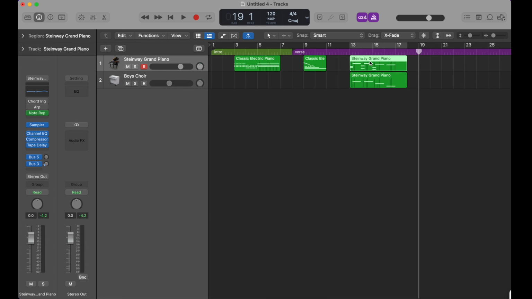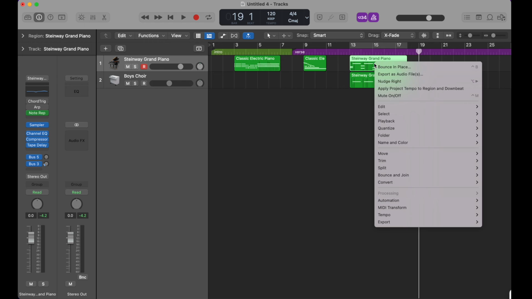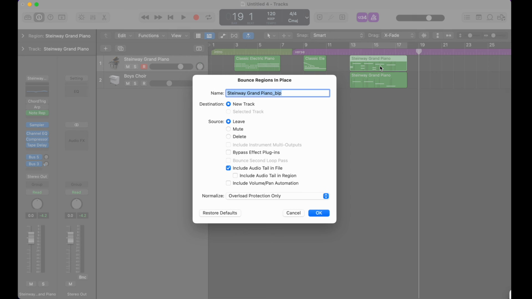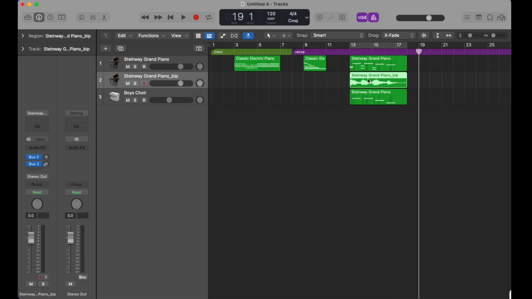As a MIDI region needs to be read by a software instrument before it's turned into audio, you might sometimes find that it glitches out or it doesn't play exactly how you want it to. Once you're happy with your MIDI instrument, you can just bounce it in place. What that will do is turn it into an audio file. There, we now have the audio version of the MIDI, so the computer doesn't have to constantly try and send the information to the software instrument to then turn into audio. It's been turned into audio, and now you can do all of the audio processing effects.